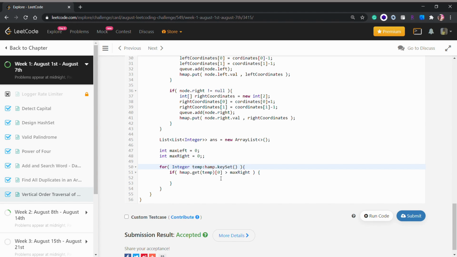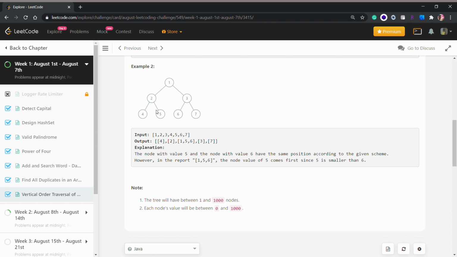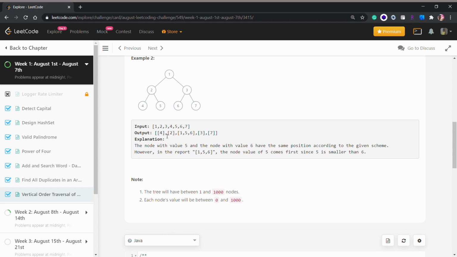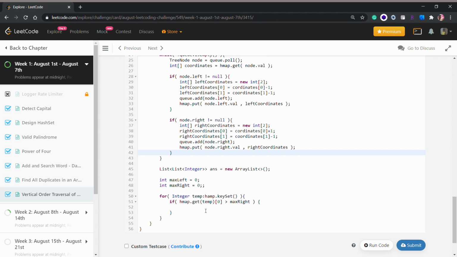max right, because remember we have to create a number of lists inside our list, that is, this internal number of lists which will contain different element lists. Like in this particular example it will contain 4 and then 2 and then 1 5 6 and then 3 and 7, like we can see here. So this internal list 4 2 1 5 6 3 and 7. So how will we get that number of lists?